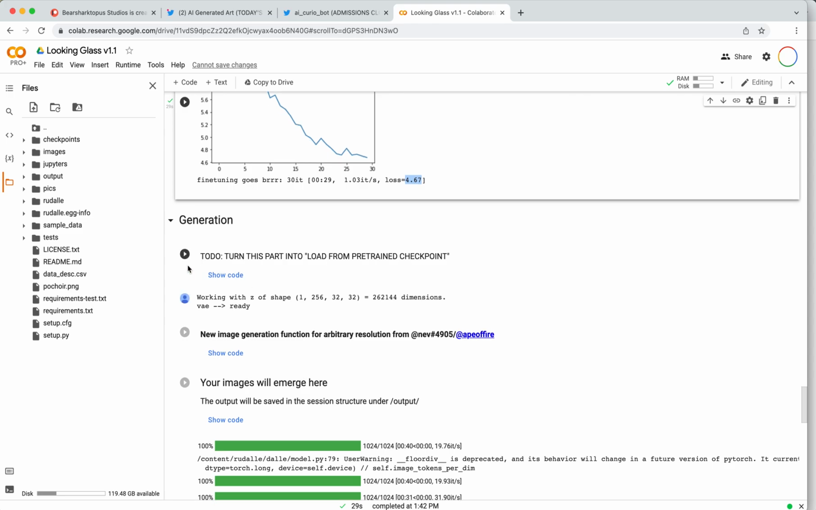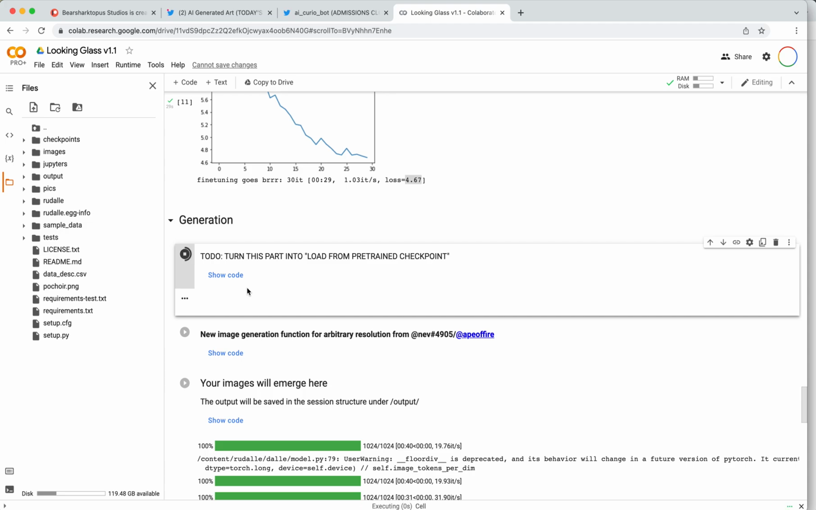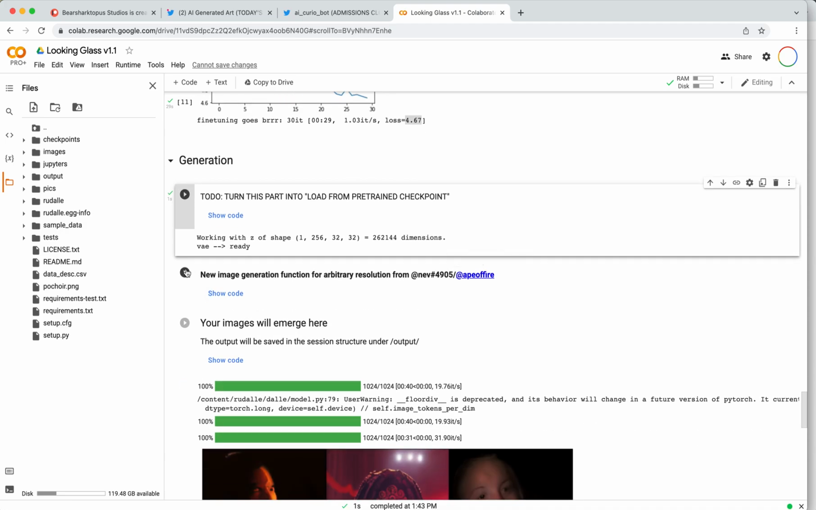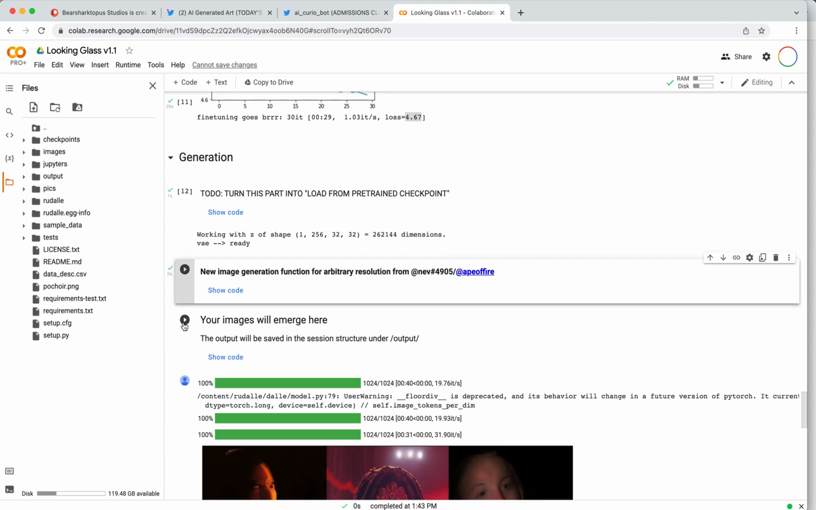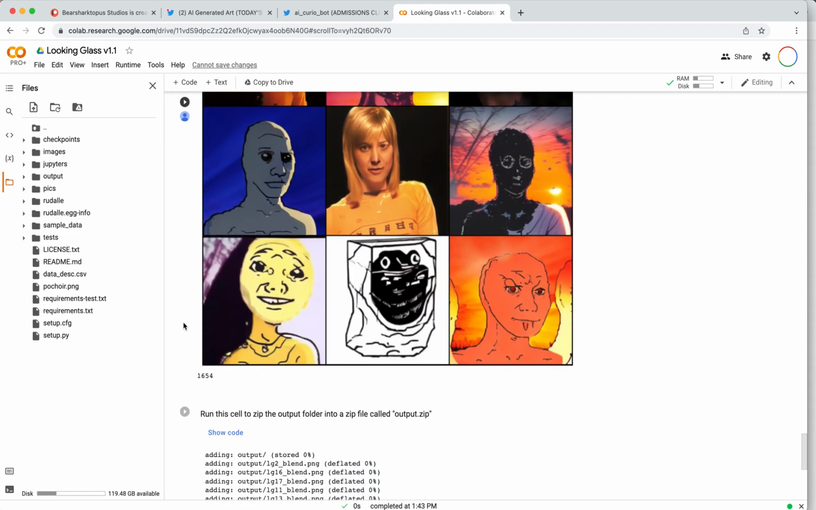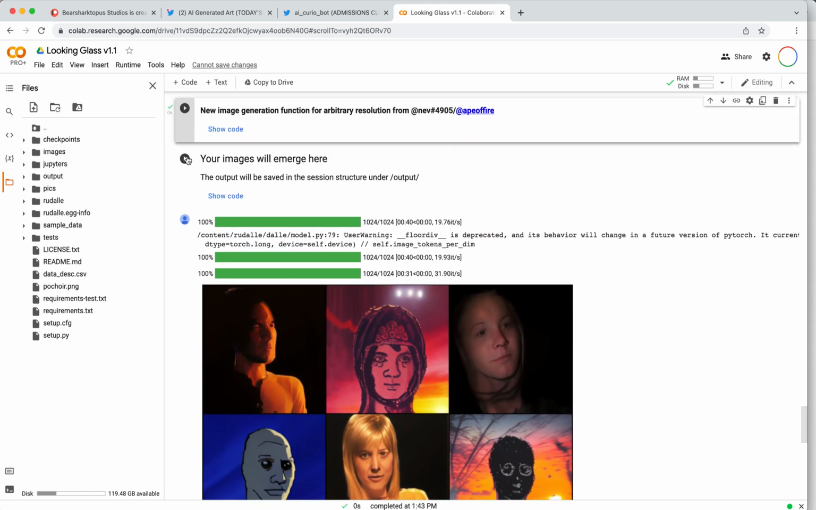So now we'll go ahead and run these image generation cells. And I believe these two cells are the ones that are going to take a little bit of time to run. Nope, I was wrong. That one's fast. This is the one that will probably take a little bit of time to run. So you can go ahead and run this cell.